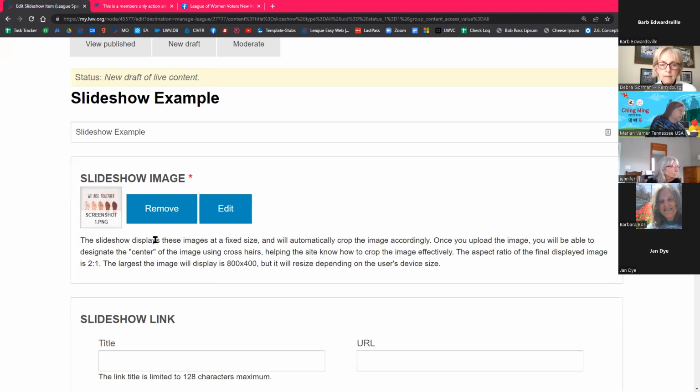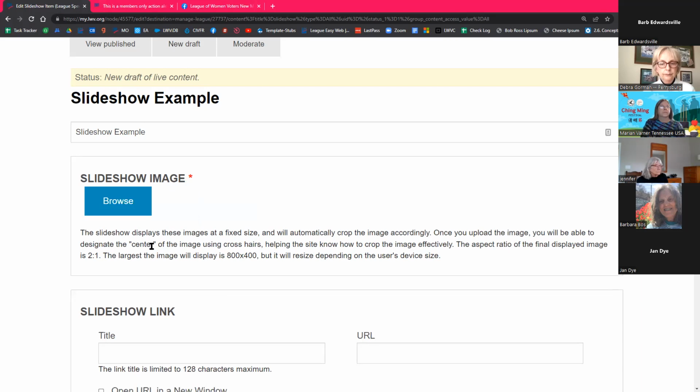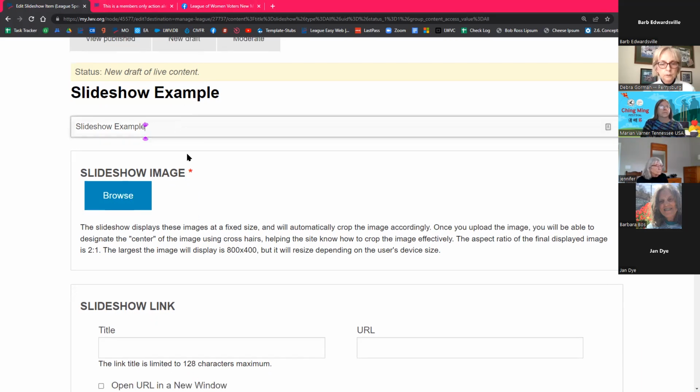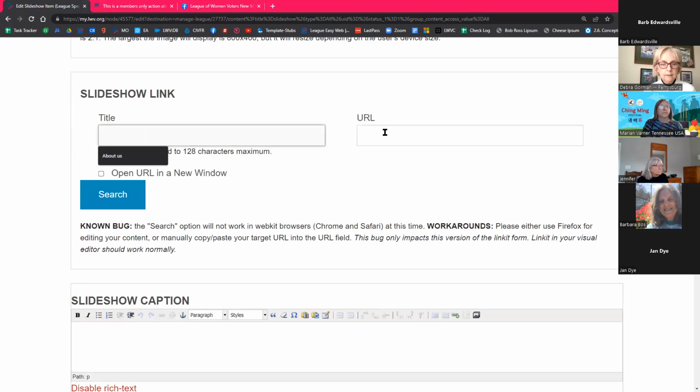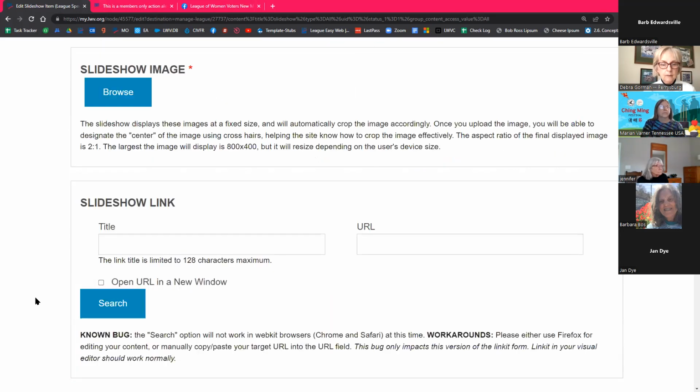When it comes to replacing an image, you're going to want to remove. This is something we brought up in our last session that we're going to be working on soon. Remove means that it's going to be removed from this slideshow item. It won't remove it from the media library. It's just going to remove it from this item and allow you to attach a different image. Okay, great. And for any other changes, you can change the title, add a link to your slideshow item, add a caption, a whole bunch of things there.